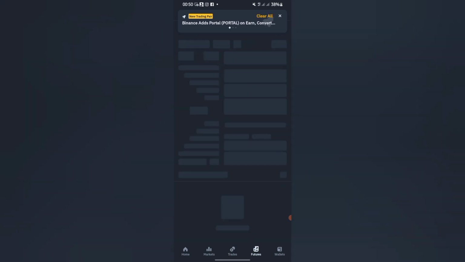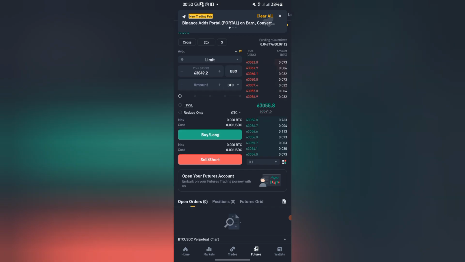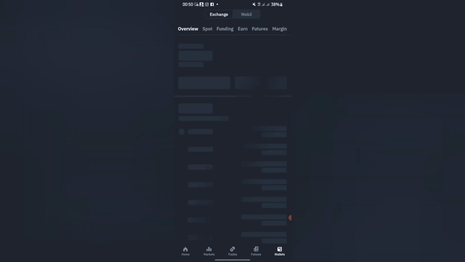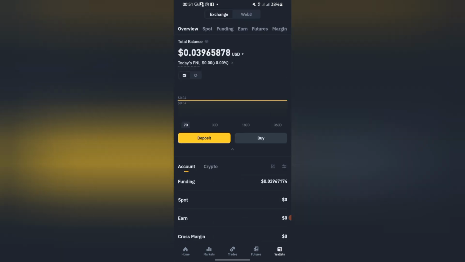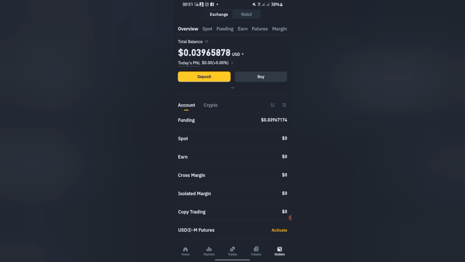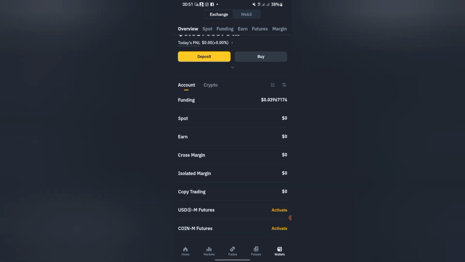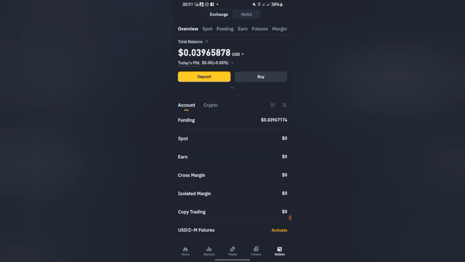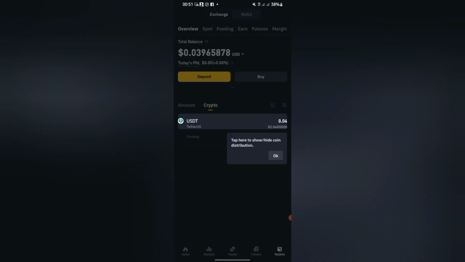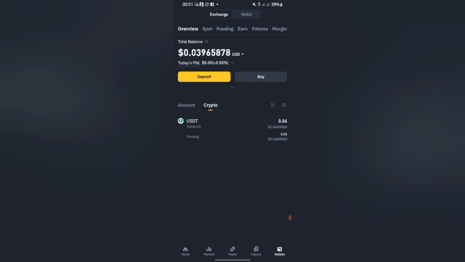And I'm just going to show you some other things too. You can see we are in futures, buy/long, sell/short. Open your futures account. Okay, let me click on wallet. You can see this is my wallet, funding, crypto. You can now see USDT. Tap here to show or hide coins. You can see this is now my USDT, Tether US.